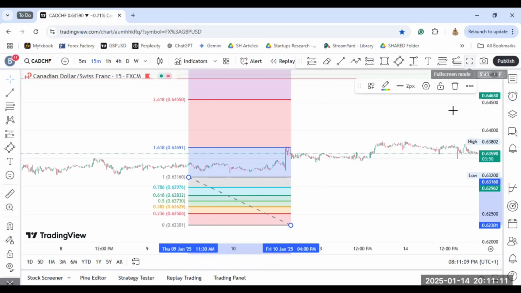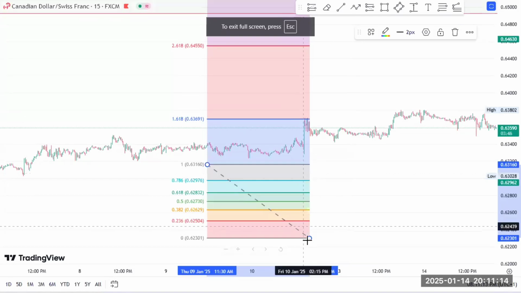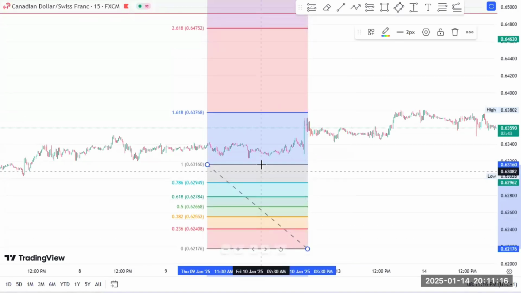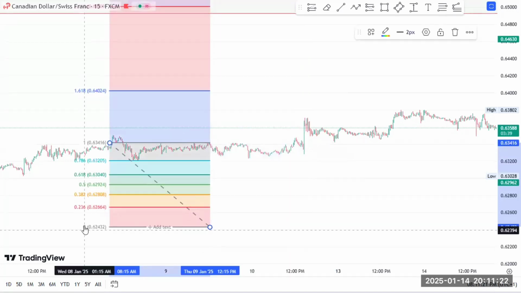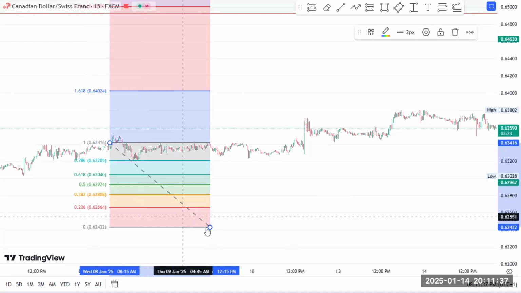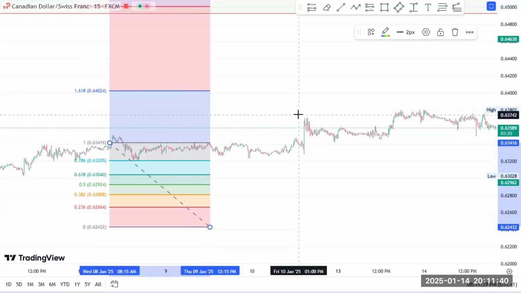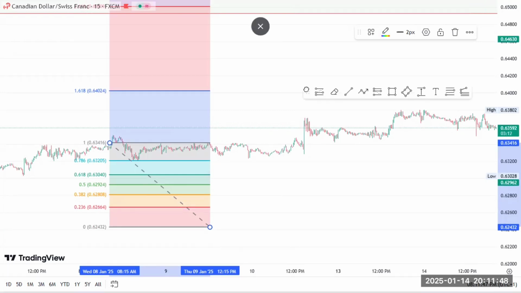So let me enlarge it for you guys to see how the numbers are. So you can see this, the starting point, this is 0, and then 0.236, 0.382, 0.5, 0.618, 0.786, 1, then 1.618. But it's not everything that you are going to make use of. There are certain ones that you don't really need.